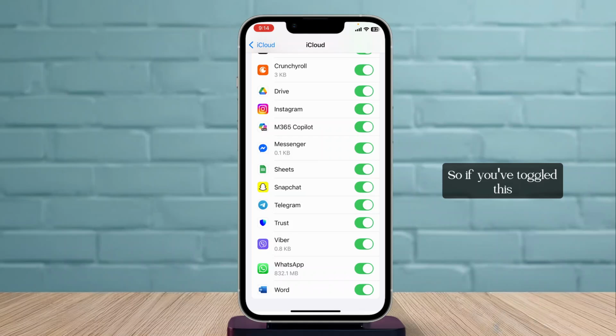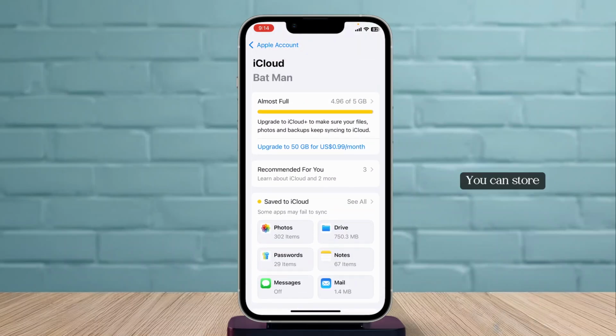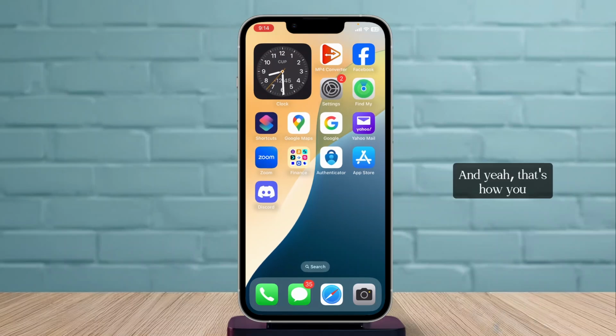So if you've toggled this button on, you'll have synced its data to iCloud. Its data will automatically be saved to iCloud and kept up to date in different devices, such as if your Mac or any other iPhone has the same Apple account or iCloud, all of those will get synced. And as you might have already known, you can also use it as storage. You can store your stuff here, and yeah, that's how you get and use iCloud on iPhone.